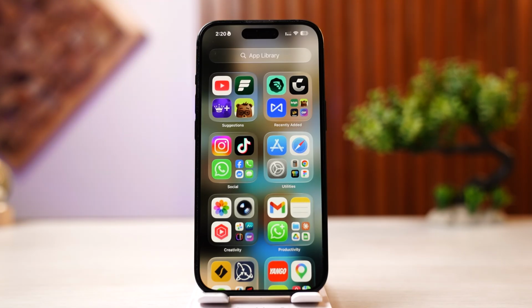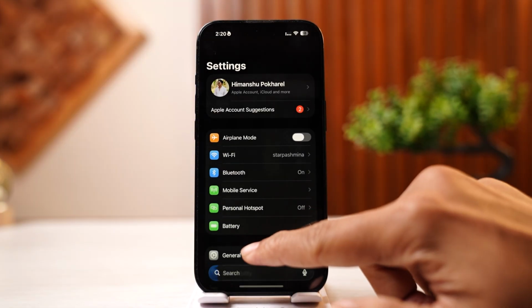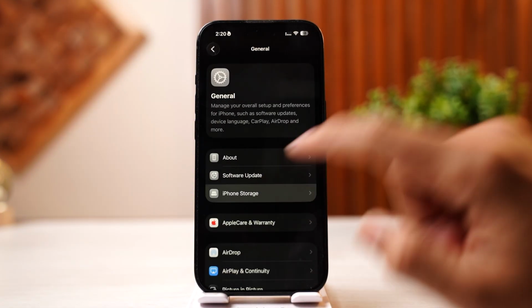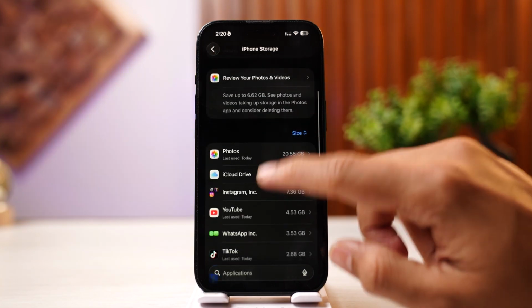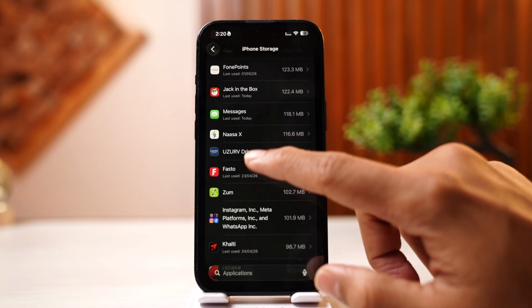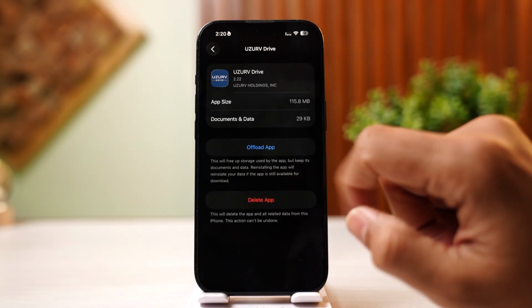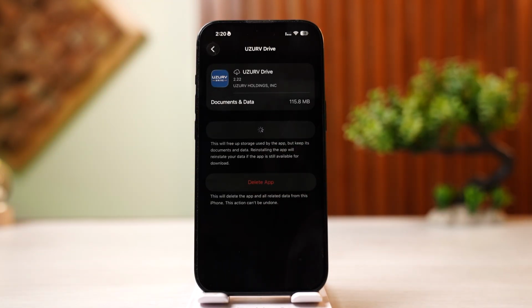However, if you are facing any other kinds of login problems, you can simply go to your settings, click on General, and click on iPhone Storage. Scroll down and navigate yourself to the UZURV application, and here you'll see the UZURV Drive application. Tap on it and click on Offload App. Click on Offload App again and simply reinstall the application.